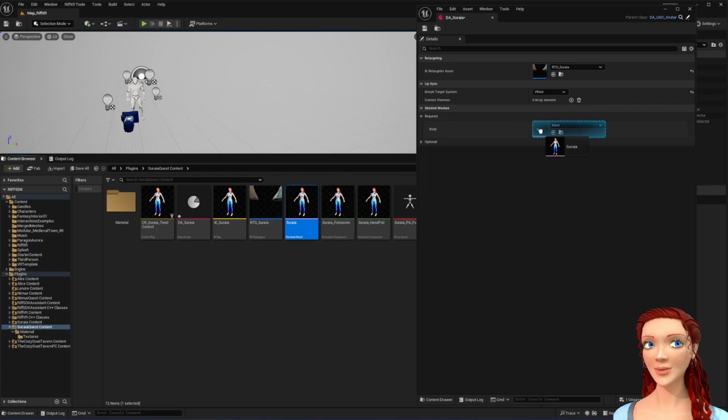So here in the body, we will select the skeleton mesh. Again, you can sort of match colors with these because here you see the blue line, which is an IK retargeter. Pinks are skeletal meshes. And then you can save this.